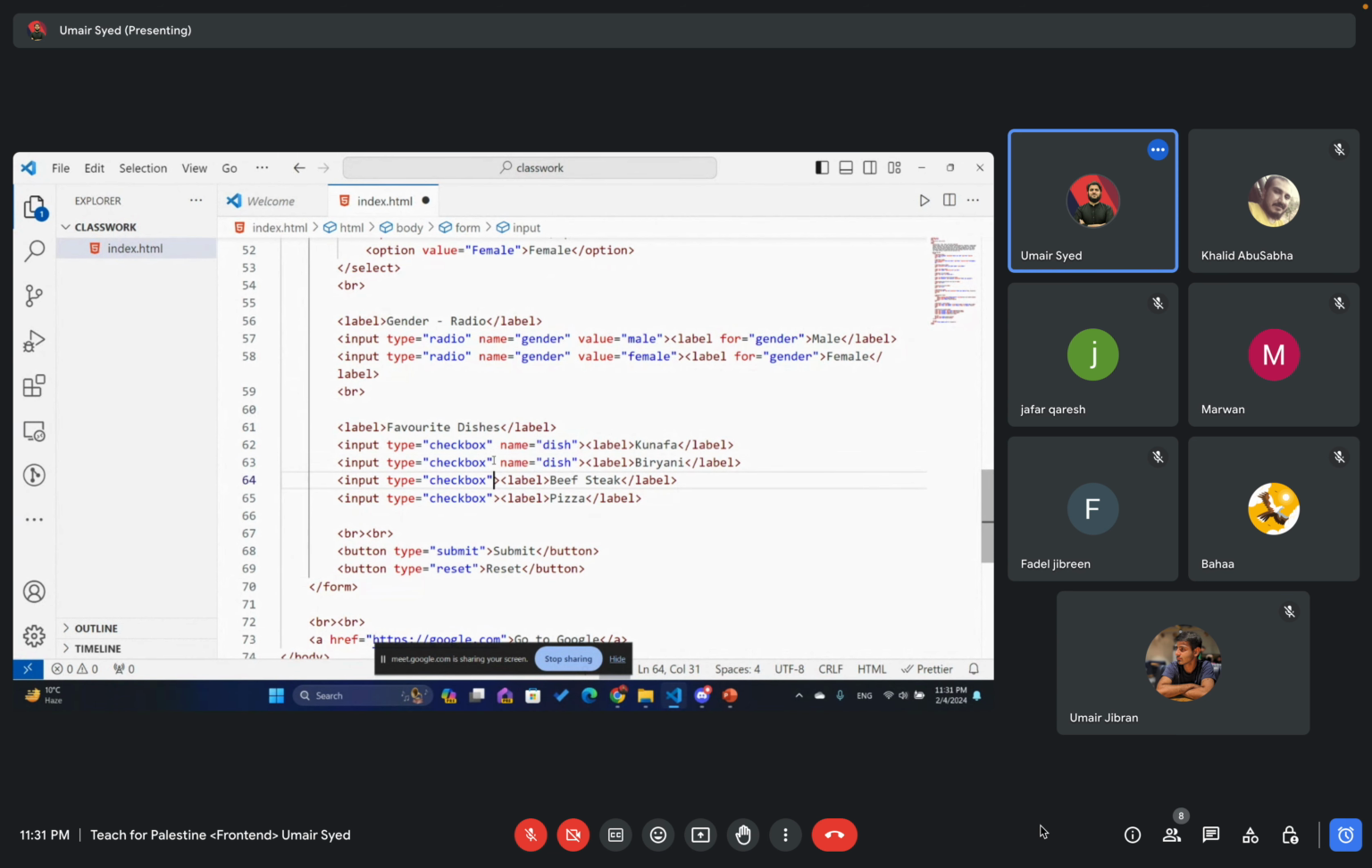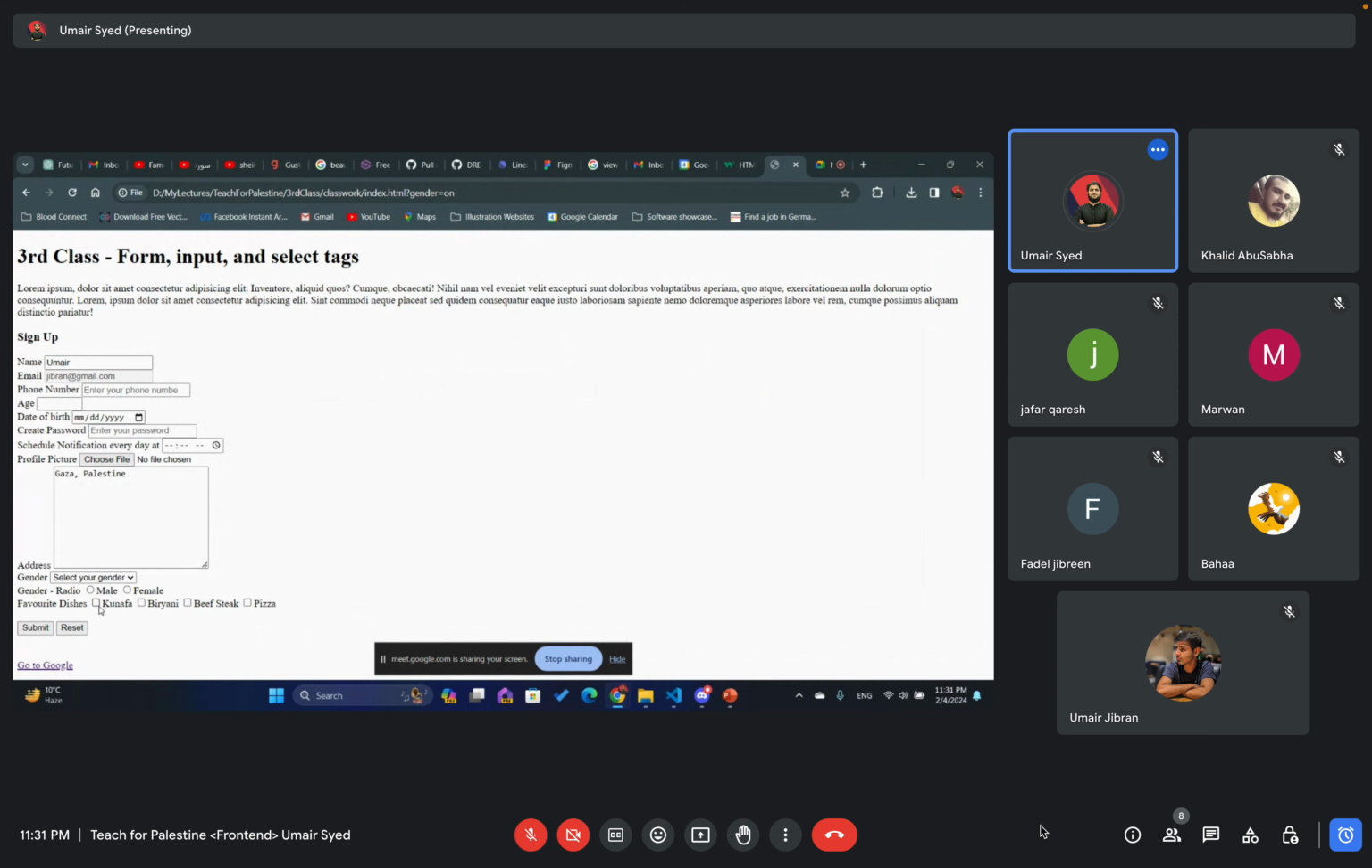Let's save it and let's refresh it. So see, this is the checkbox. We can select multiple options, whatever our favorite dishes are, we can deselect it and so on. So this is called checkbox, and it is used for allowing the user to select multiple options in the multiple choice question. So yeah, these are the different types of input fields, and that is how we use it for different purposes.